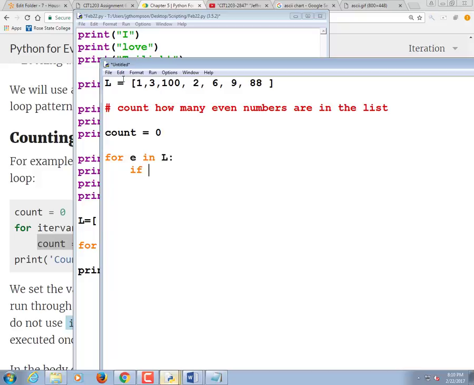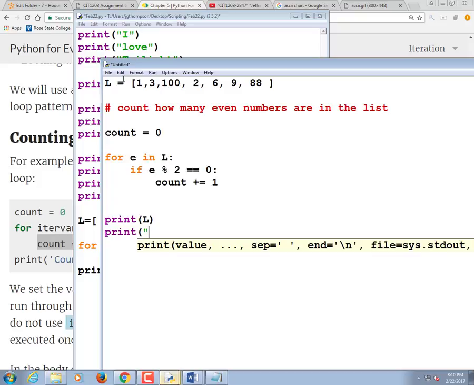colon, if e%2 equals 0, that means if you divide it by 2 and you don't get any remainder, that means it's an even number, and we want to increment the count. Count plus equals 1, or count equals count plus 1. Then let's print the list, and then let's print how many evens were found. Evens found, colon, comma, count.